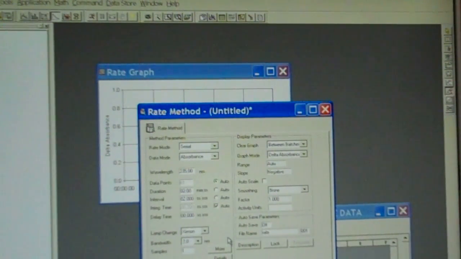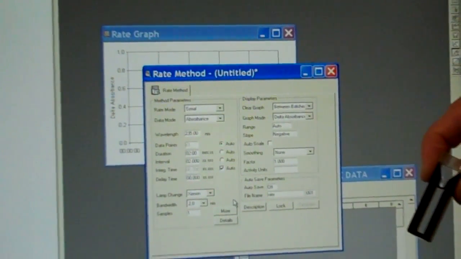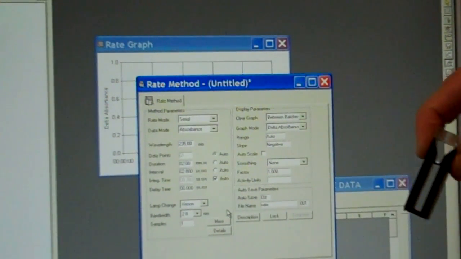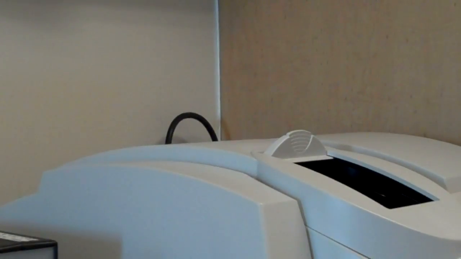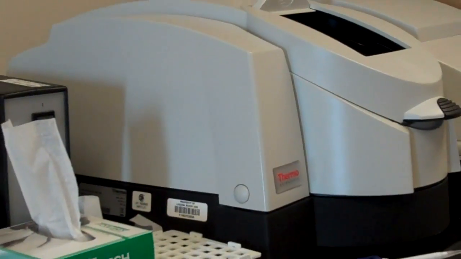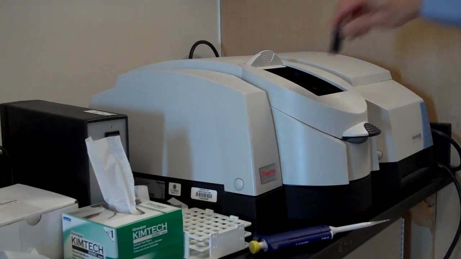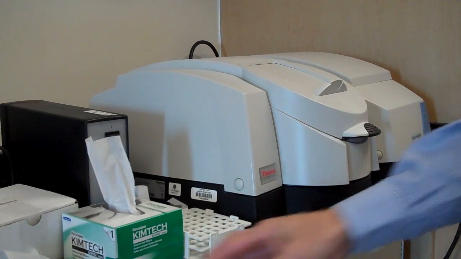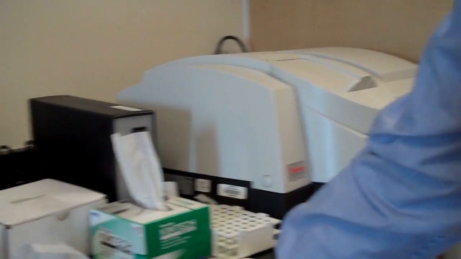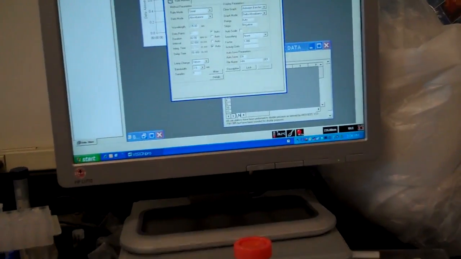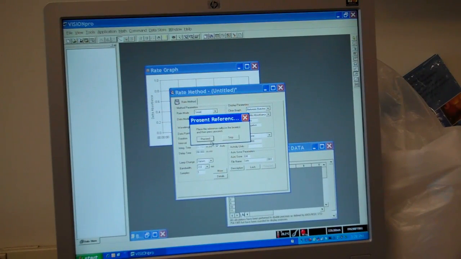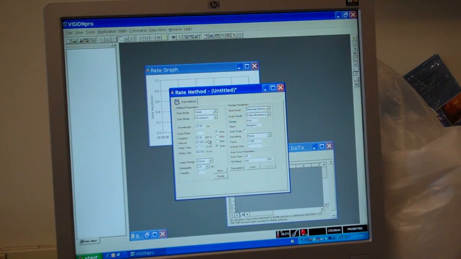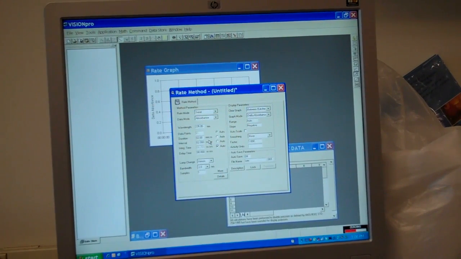Then to run the actual reaction, I'm going to use my black cuvette and put it in the machine. Before I actually measure a rate, I need to baseline it. So into the machine it goes. Then on my computer screen, I click on the standard baseline icon. It says put your reference cell in the machine and press proceed. I say proceed. My baseline has in it the buffer and the ampicillin.